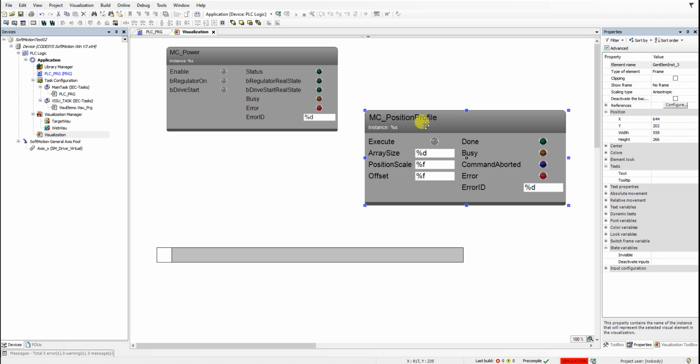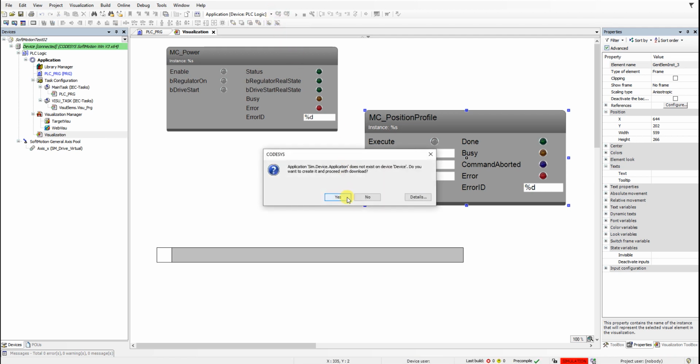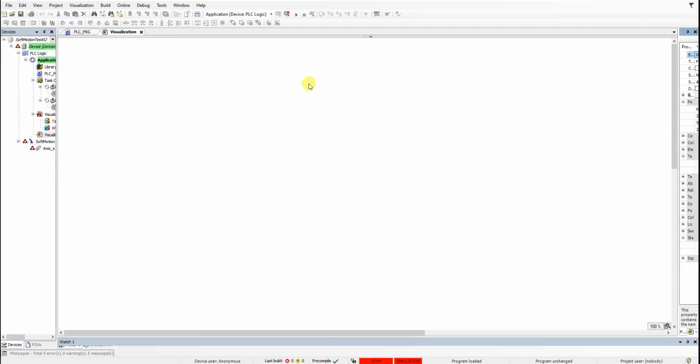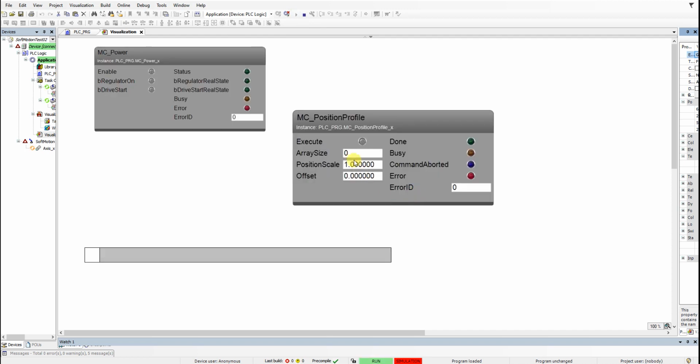So basically what we will have over here is that when we execute the position profile, the movement will appear here. So let's try it right at this point. Let's log in. We are in the simulation mode already. And now I will show you how the movement will be. Over here for the MC_PositionProfile, you can see that the array size is also one of the input fields. So we can determine it from here.